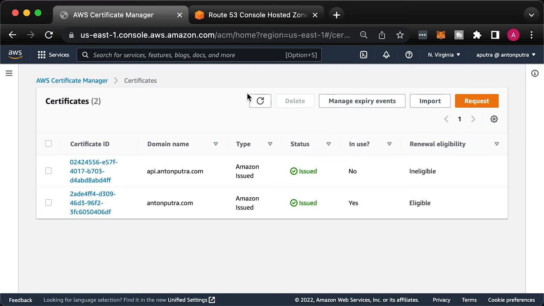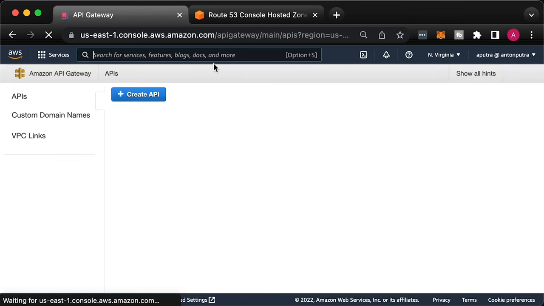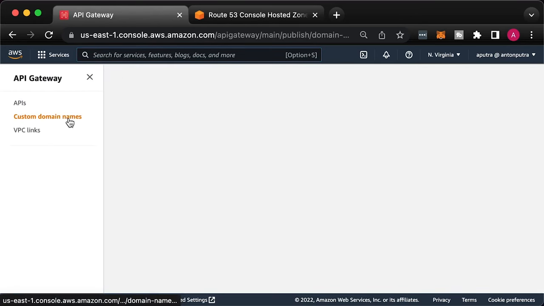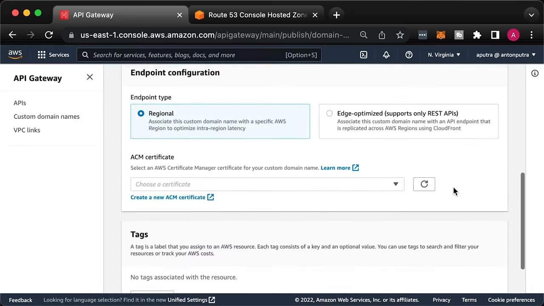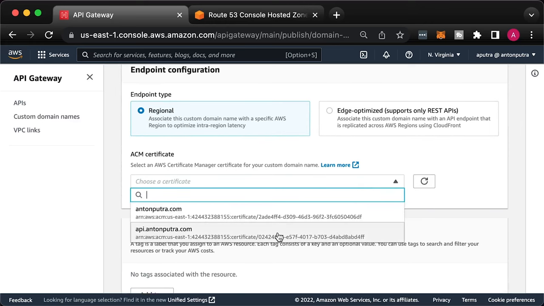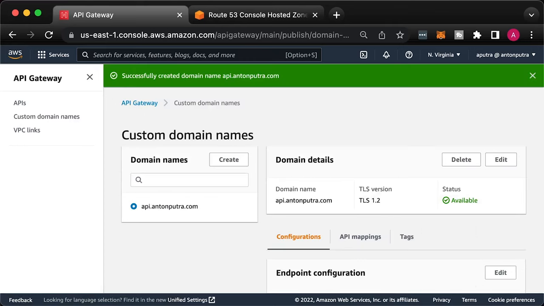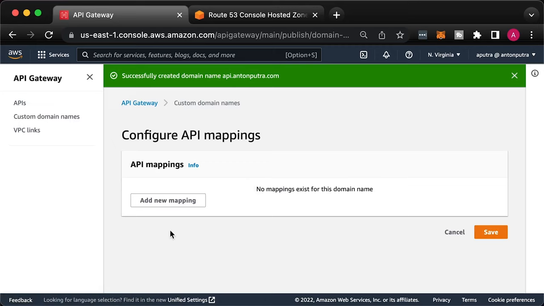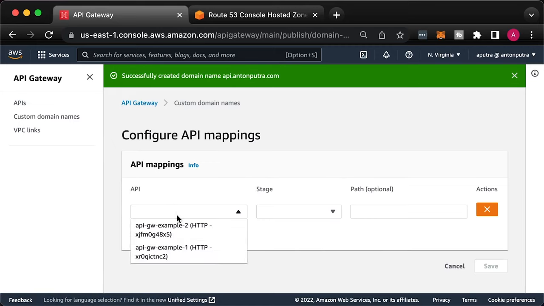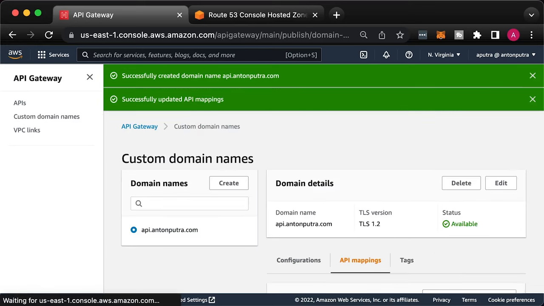Now we can create a custom domain for the API gateway. A domain name should match the one you put on certificate. Then select the certificate and click Create. To complete a custom domain setup, you also need to configure API mapping. Select the API gateway and a stage that you want your custom domain to point to.